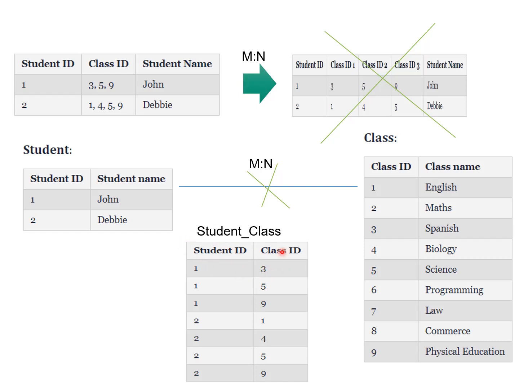And what will be the primary key of this particular composite table? You cannot take the student ID because student ID alone is repeated. You cannot take the class ID because classes might be repeated. 5 is repeated. So your only choice here is to take a combination of student ID, class ID. That means your primary key for this table will be student ID, comma, class ID. That means 1, 3 will uniquely identify this particular row.